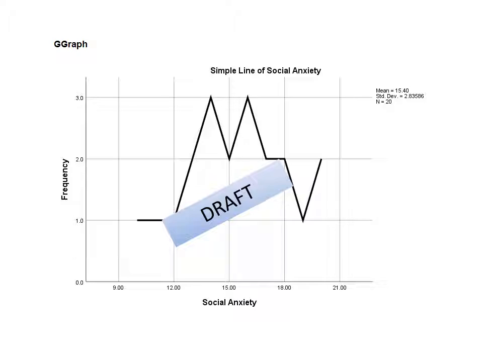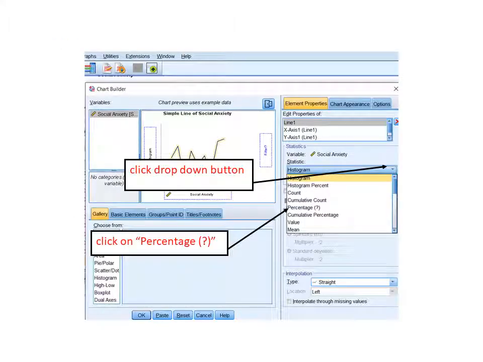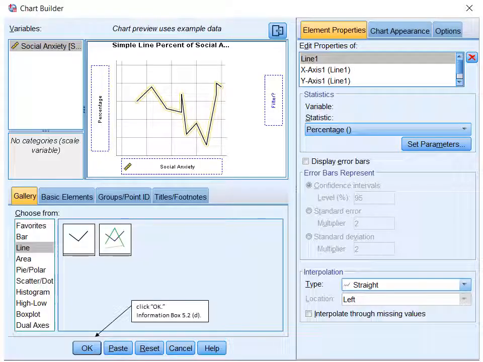Now, here we're going to do our next activity, which is to create a polygon that shows percentages instead of frequencies. So now what you'll do is go back to your chart builder. You're going to click on the drop down button, and as you see, you're going to click on percentage with a question mark in parentheses. And then you're going to click OK.